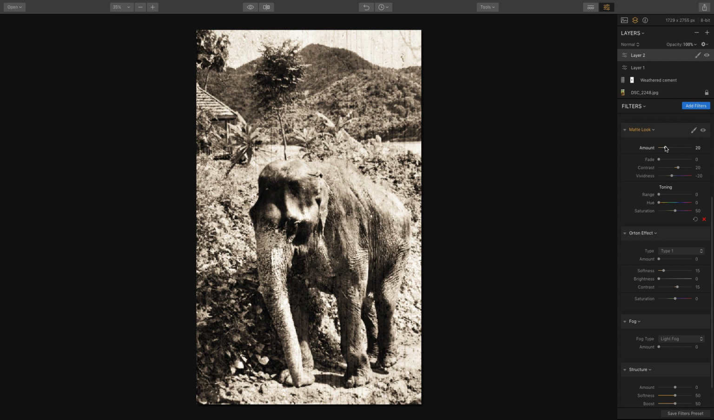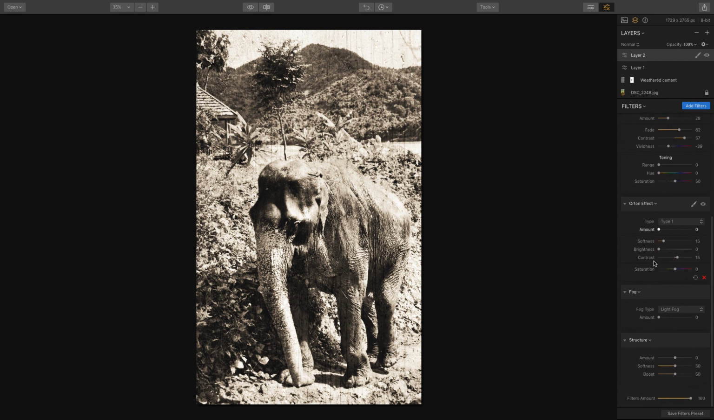Okay, matte look. I'm going to go up a little bit, so mid-20s or so, something like that. And I'm going to take the fade up a bit because I do want to create kind of that faded look. Let's see here. A little more contrast I think is okay here. I think something like that. And I'm going to take the vividness down a little more because I definitely don't want very vivid colors here. I'm just kind of going for a soft kind of faded look.